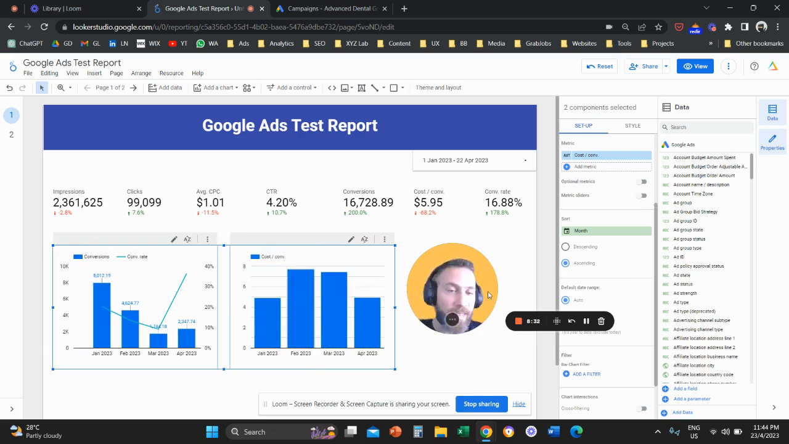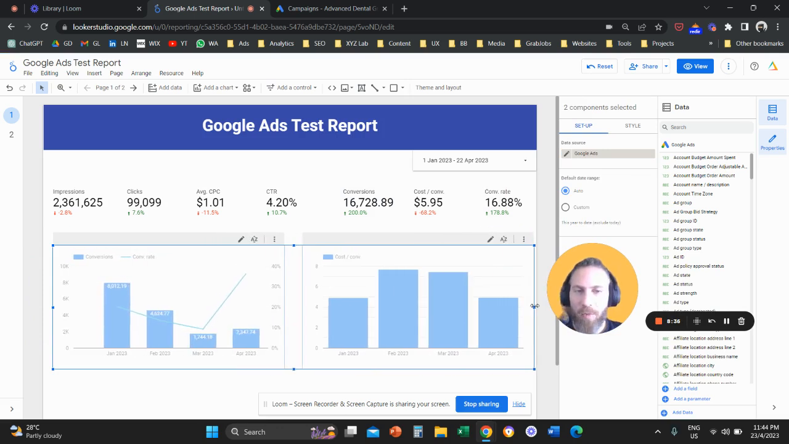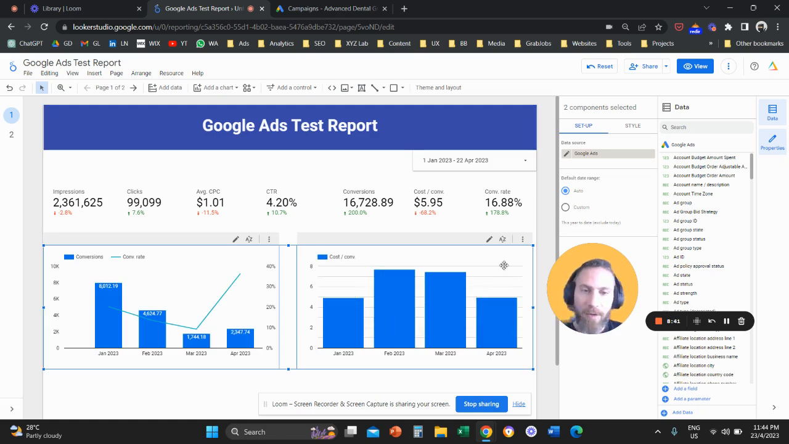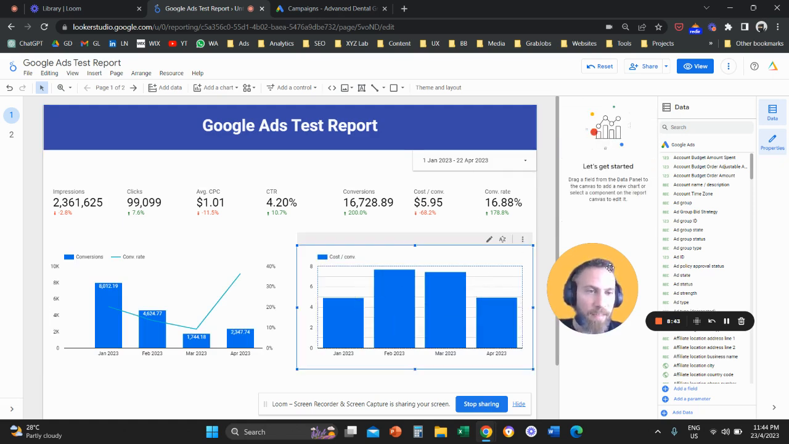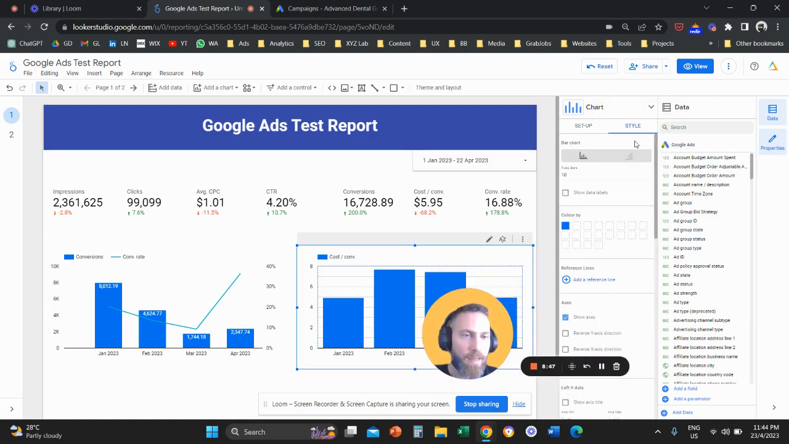So now I can see the trend line in terms of how my Google Ads account is performing: conversions over conversion rate by month, and cost per conversion by month. Let's click here also and go to style and say show data labels.